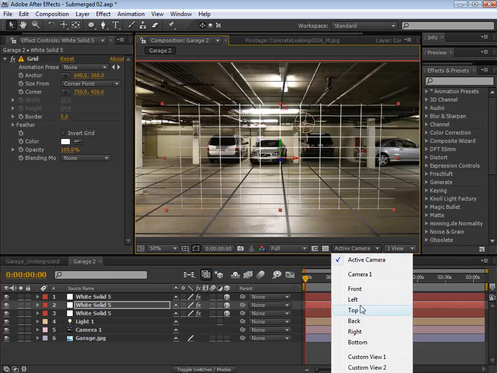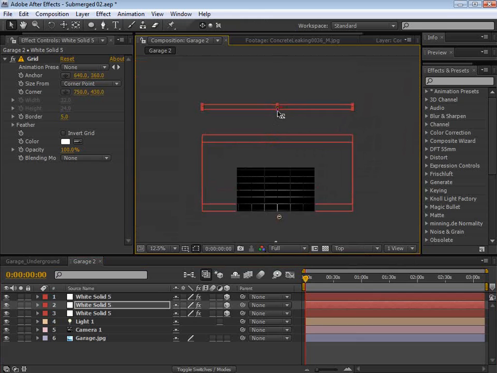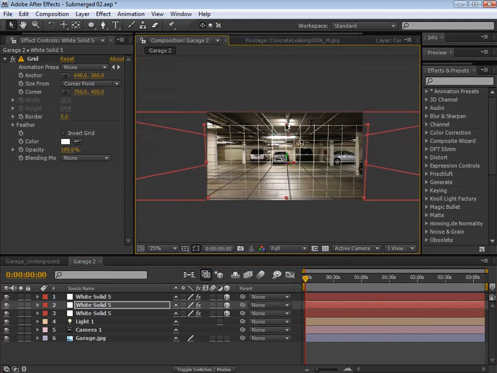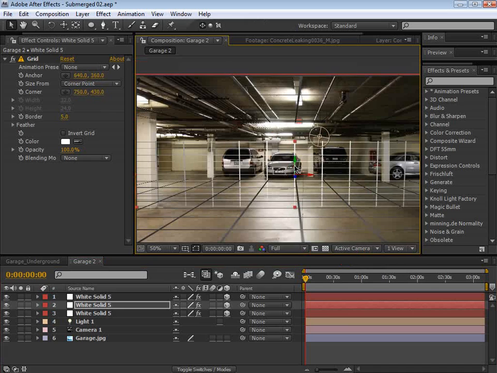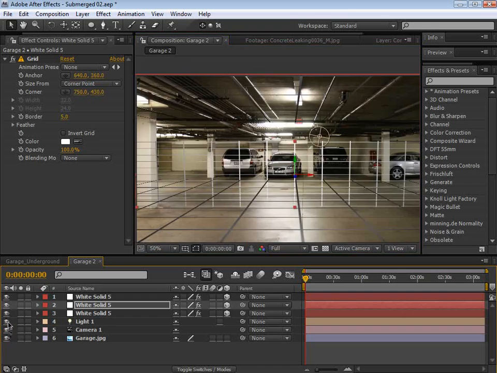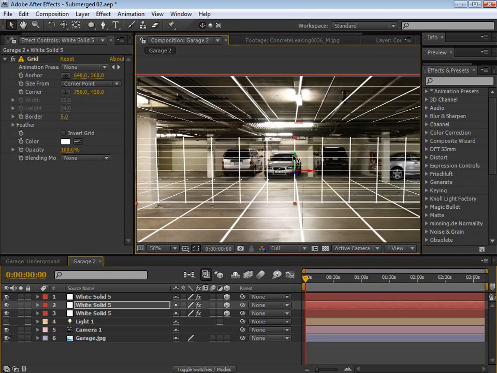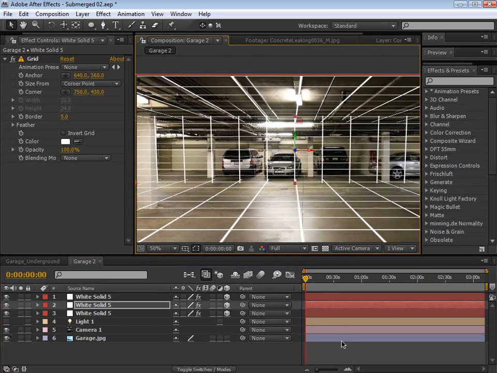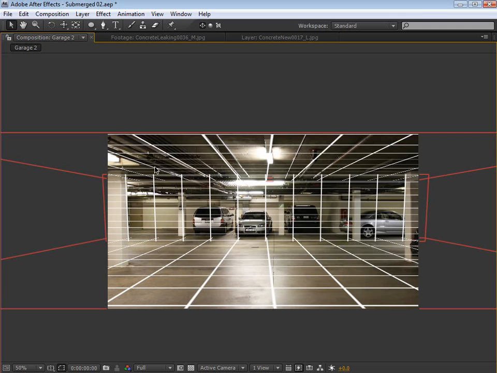Now we can go to a top view, and it'll be a little easier to line it up, and we just want to line it up with the back layers here. So right about there, back to the active camera, and we can scale it down just to make it easier to see. We'll shut that off. Actually, we'll just shut the light off, and we'll move it up here. So you can kind of see we're recreating the geometry of the scene to make this work.